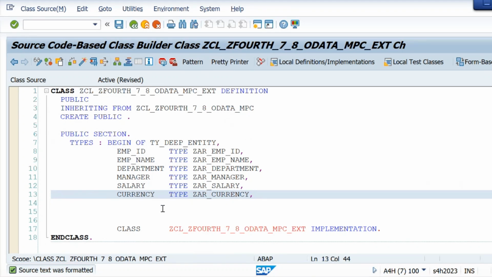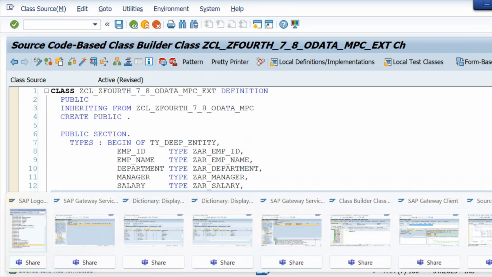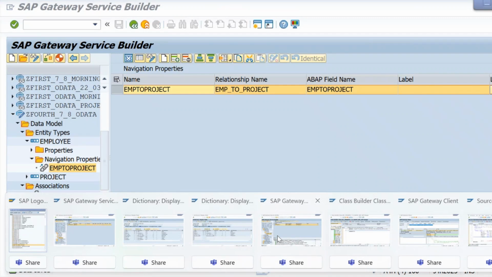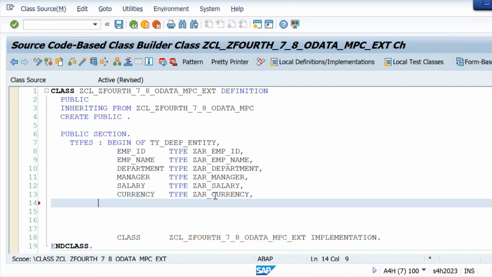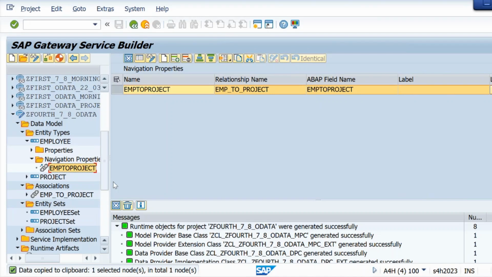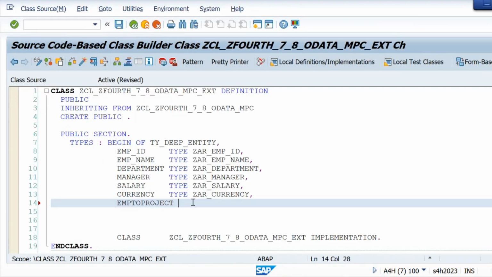Now from header, we want to navigate to item, right? So what was the navigation name that we have given? What is the navigation name here? This, right? The key. The same navigation name you are going to use for the item here, which is employee to project. Please make sure it is the same, otherwise it will not fetch the data. This will be our structure type table of item.